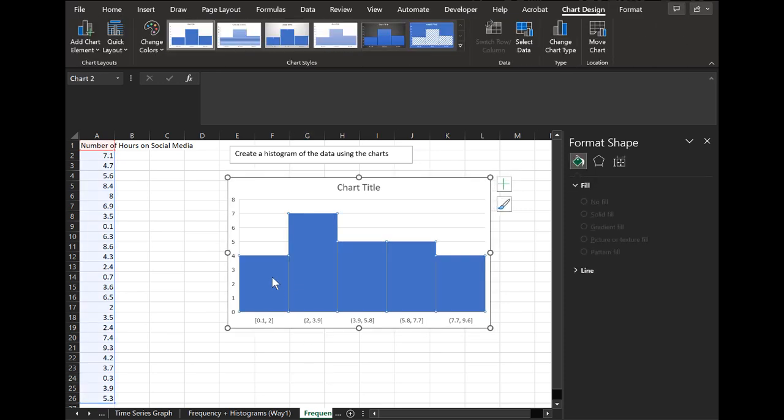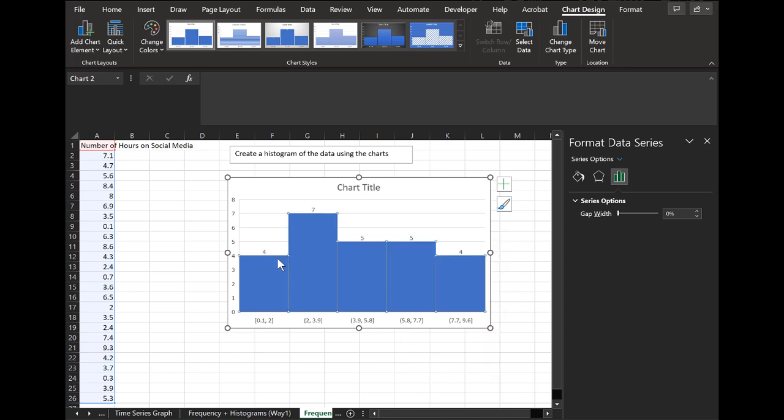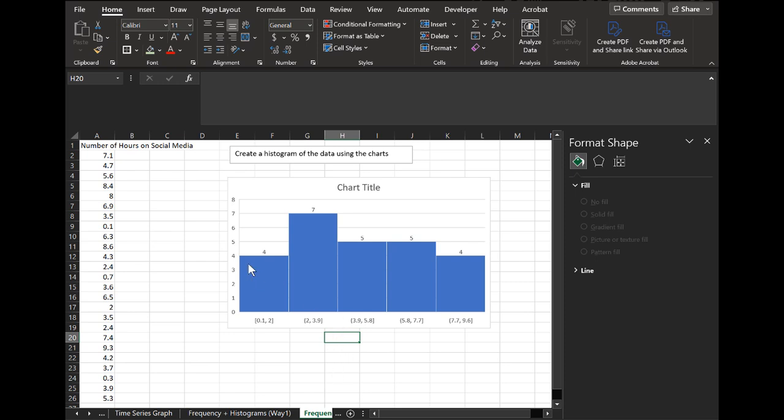And from here, I could also add data labels. If I have all these little bars selected, I can right click on them and click add data labels. And so this would be another way to get to my frequency in a much faster way. You can see now it's showing all the number of data points that fall into each category. And you can see here it just auto set all the bin widths.